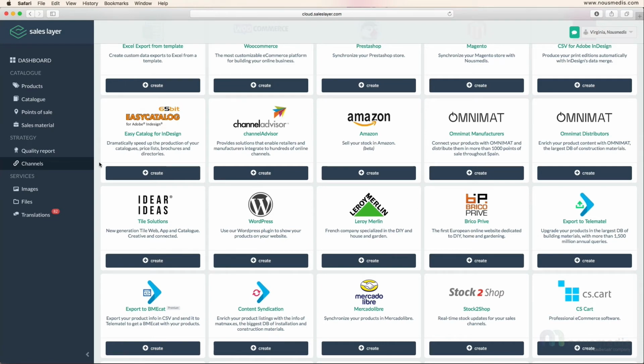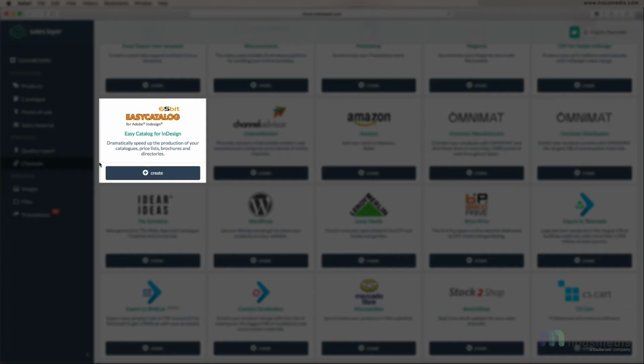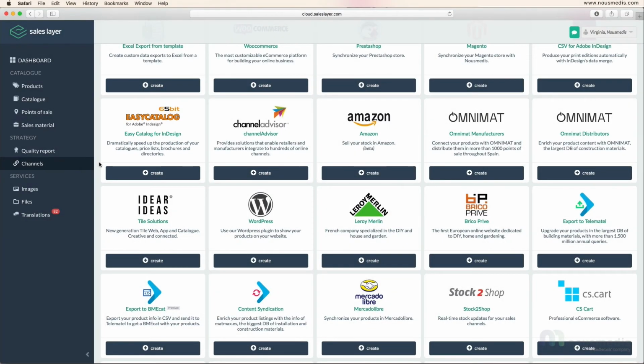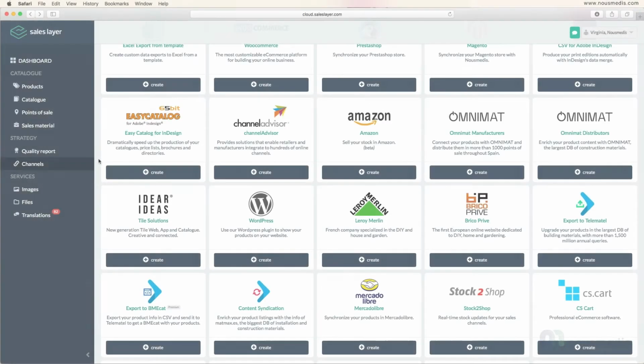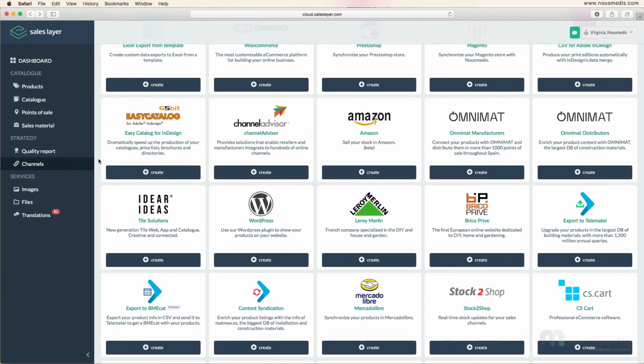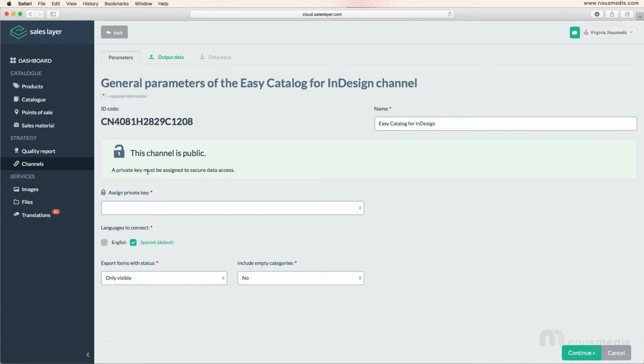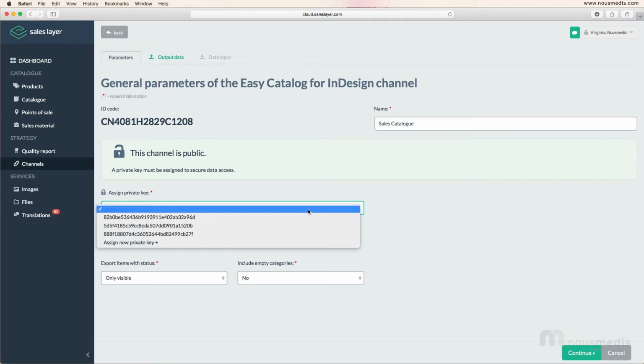But for this tutorial, we're going to focus on the EasyCatalog connector, which will allow us to synchronize the product data with an InDesign document in real time. Let's now create a new channel to create a new catalog in InDesign with the product information stored in Sales Layer. First, we are going to give our connector a name, for example, Sales Catalog. We will now assign a private key to block unintentional access to our data.